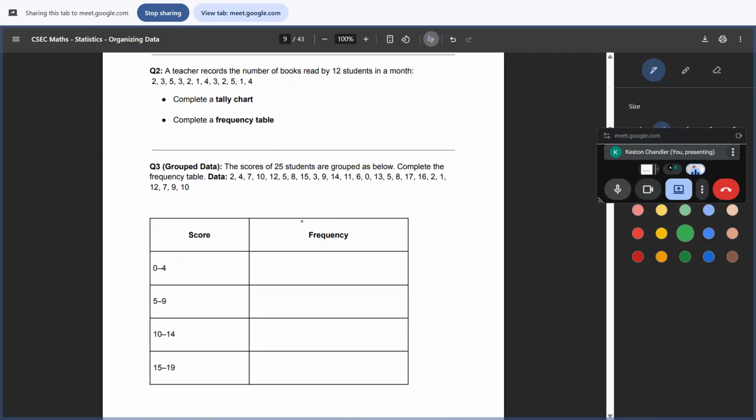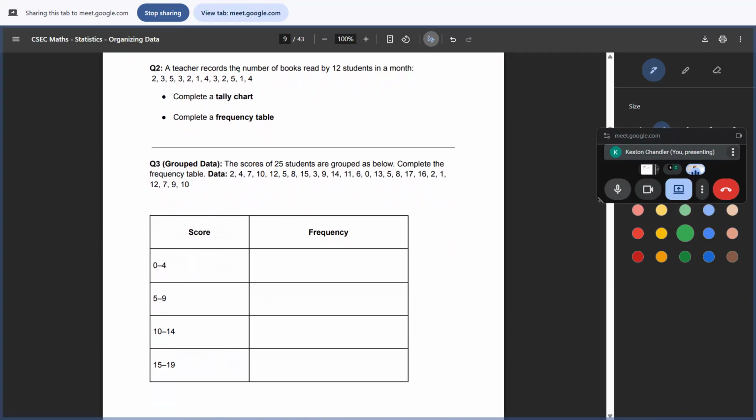Let's look at 2 other questions. A teacher records the number of books read by 12 students in a month. Complete a tally chart and a frequency table. So I want you to do this for me where the columns can be number of books read. You do a tally column in the middle, and then you do a frequency column here. And this is what your table should look like.